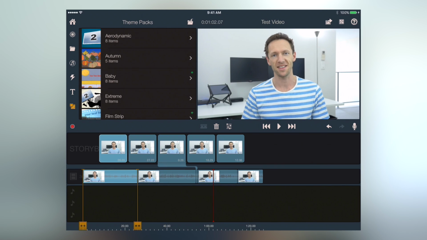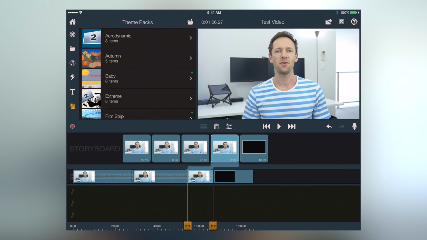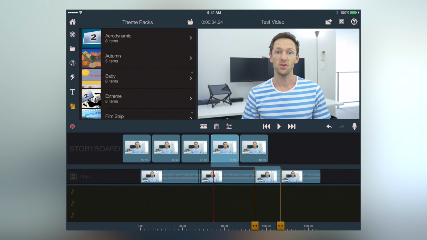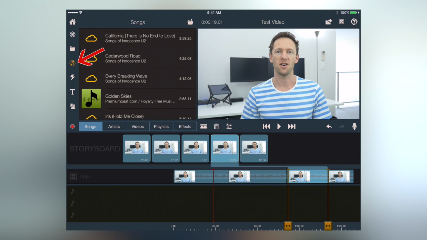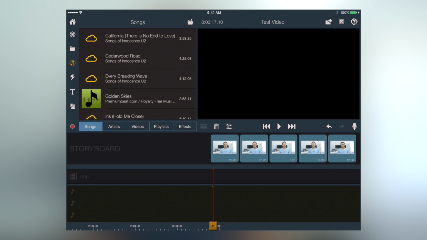You can easily navigate around your timeline and around your video project by pinching to zoom in and out as you would with a photo, or you can just tap and slide left or right to move left or right in your timeline. The next step is to add in any music files. So press on the music button on the left, navigate through and select your music files, and hit the down arrow button to drop it down into your timeline.